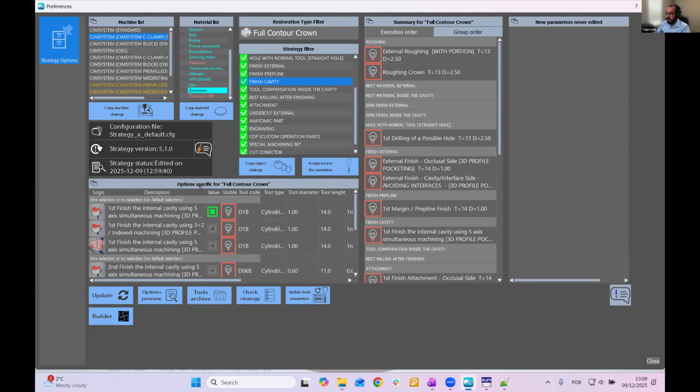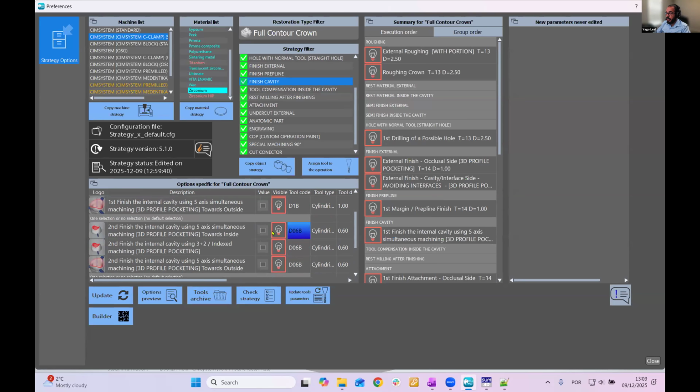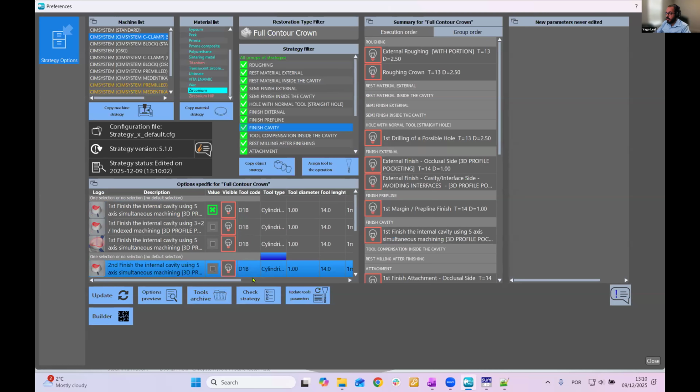The first pass is using a 5-axis with a 1mm tool. Then I already have a secondary pass set with my 0.6, which I can just select here if I want to use that. Let's say that you want to use two passes with the 1 millimeter and the third pass with a 0.6 in this case, okay? So what you can do is assign your 1 millimeter tool here. So now it's another 1 millimeter, and you're going to do a second pass with the 1 millimeter.